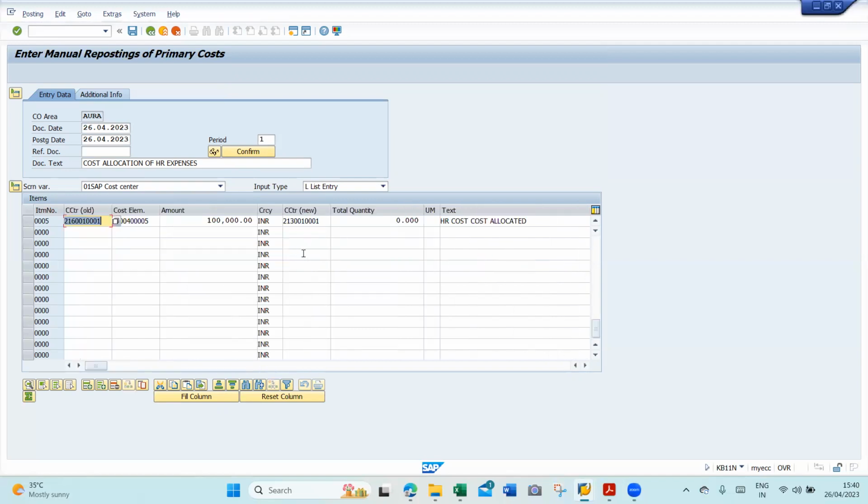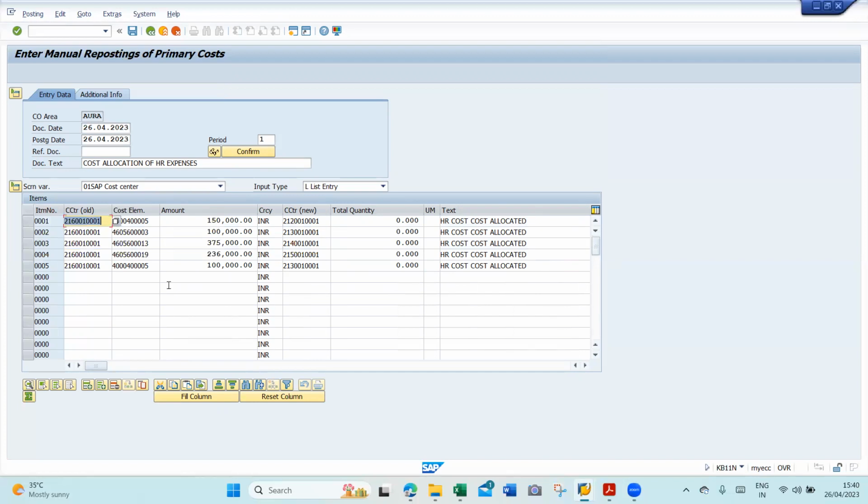Fine. Why has it come as only one line? Balance or no, it is there. Okay, now I will post it.